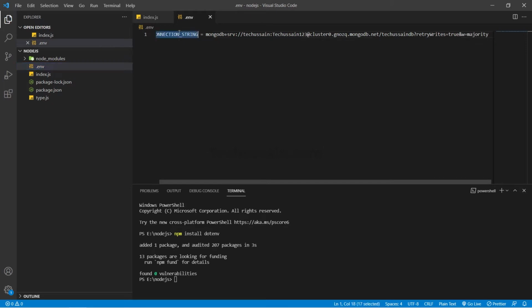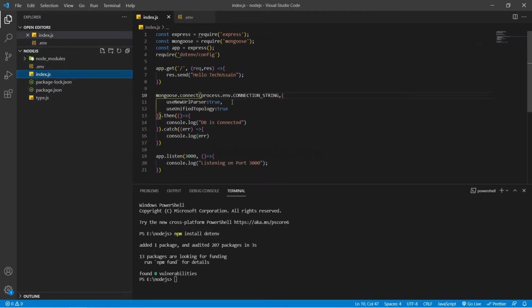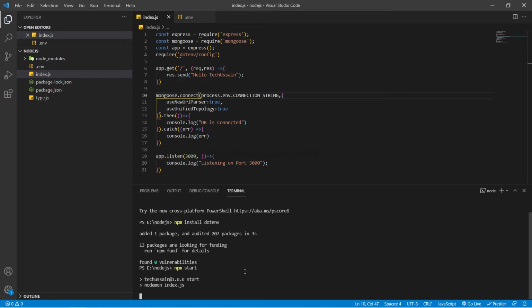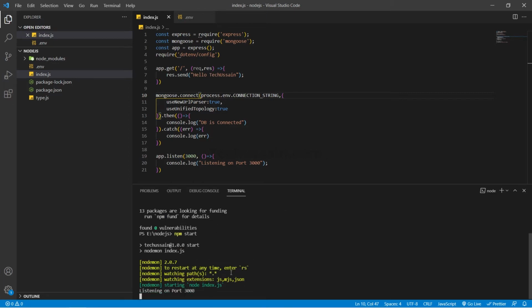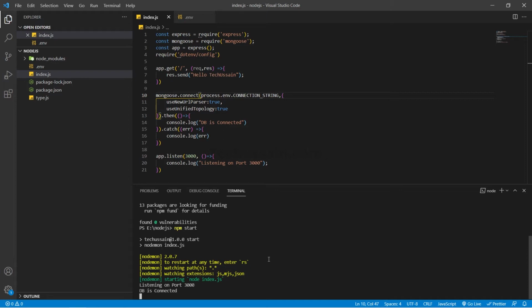So let's check that the variable name is the same. Now we have to check whether it's working properly. So npm start and wait for the output. Now we can see "listening on port 3000", and we need the DB connected message to check whether it's working properly, and we got this message. So now the environment variables are working.